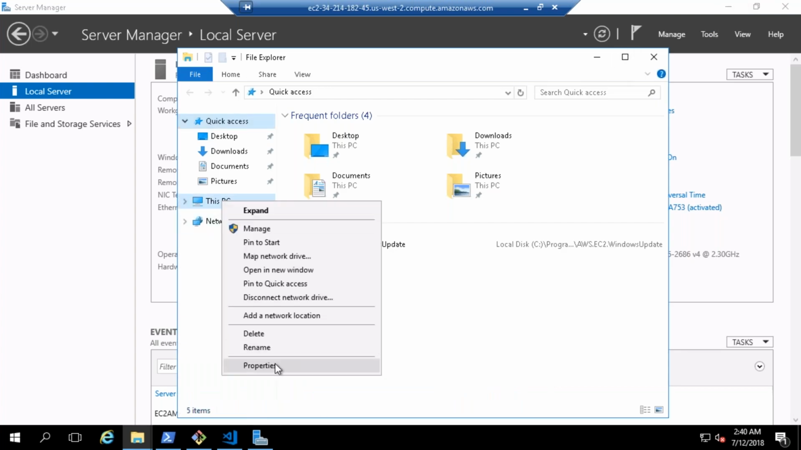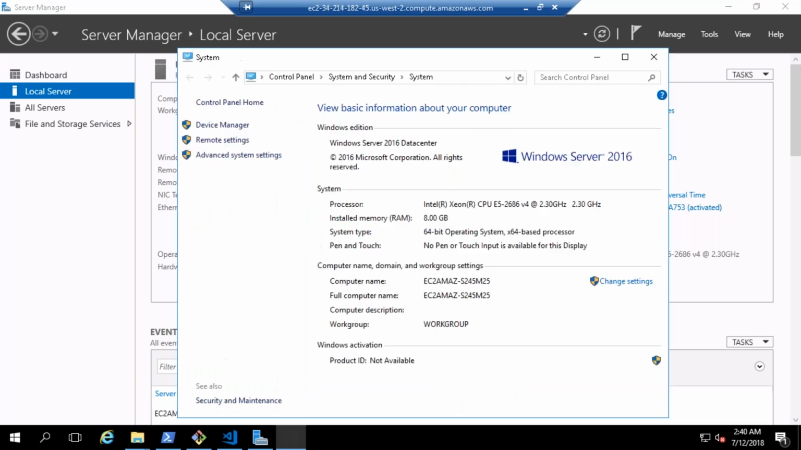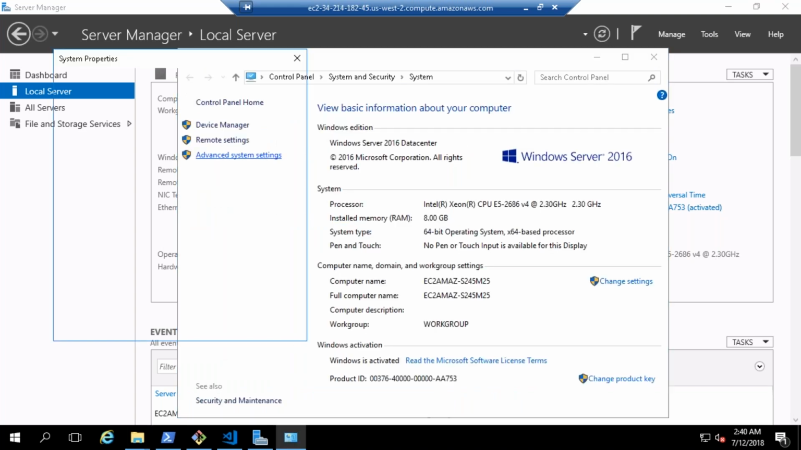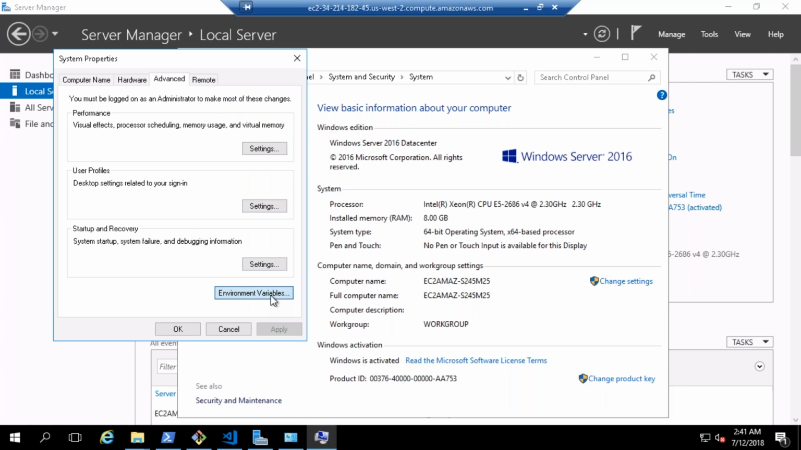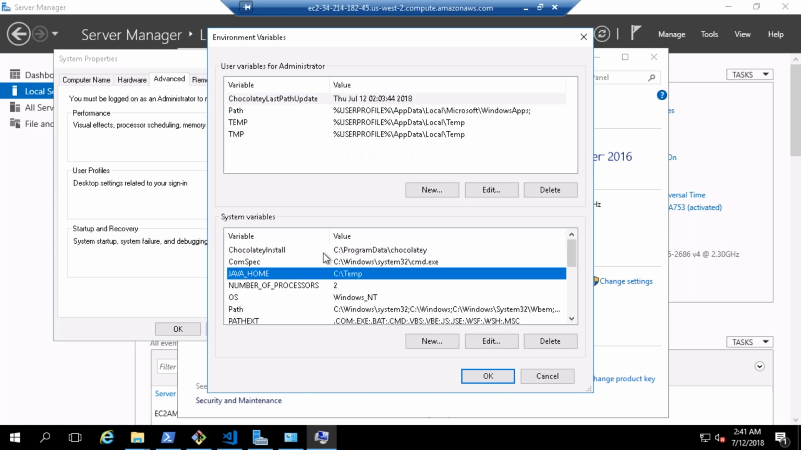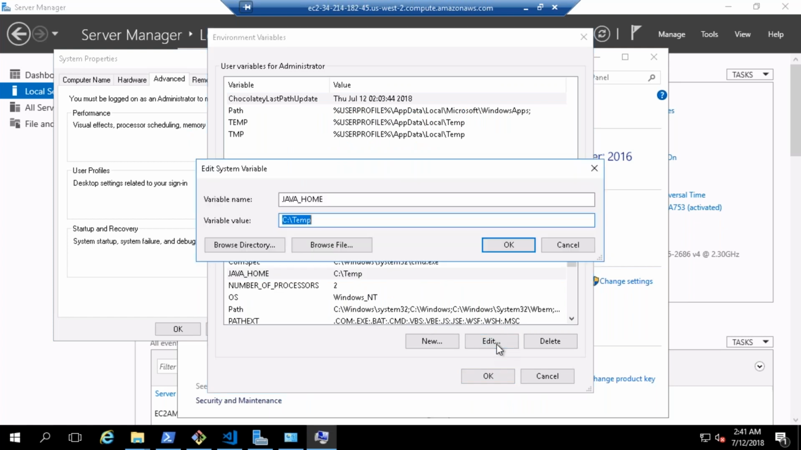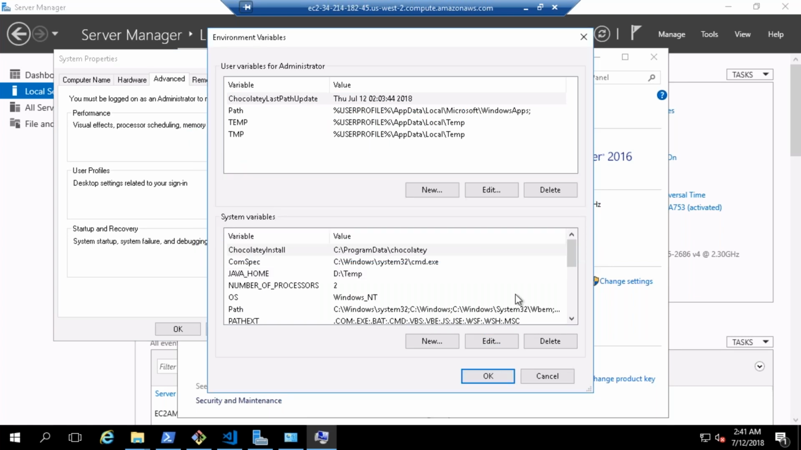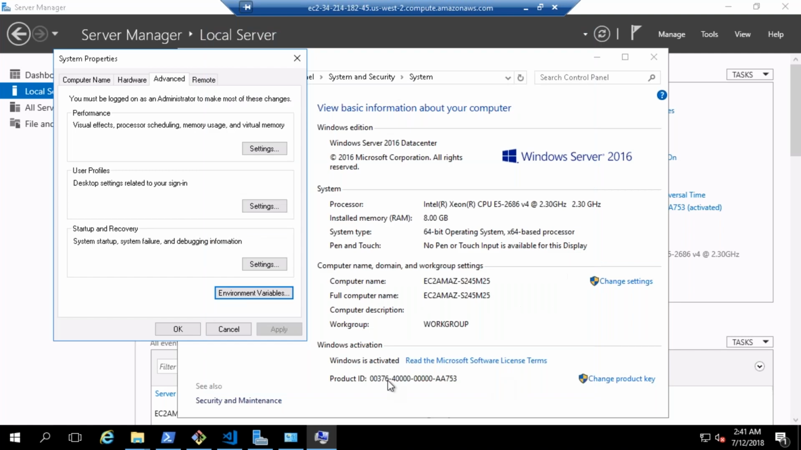This for me is the easiest way. Properties, Advanced system settings, Environment Variables, and we are using JAVA_HOME. Yes. Now what I will do is edit this and call it D:\temp. Yes. Okay.